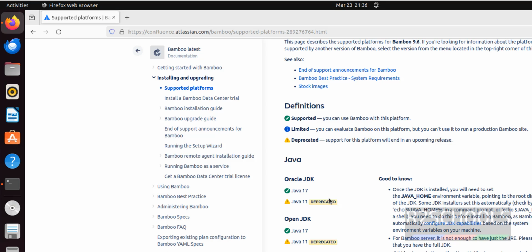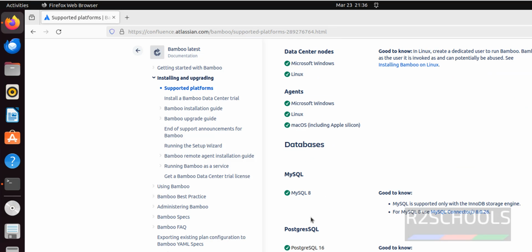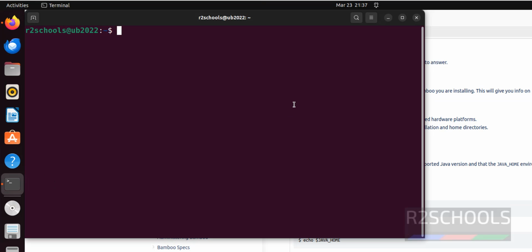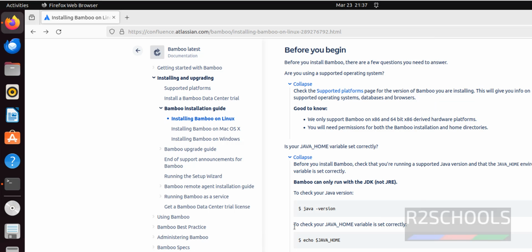See, the required Java versions are 17, data center nodes, Windows and Linux. Databases, any of them. See, here we must have installed JDK, not the JRE. Okay, let me show you whether I have the Java JDK or not. java --version. See, we have installed Java JDK. If you haven't installed this Java JDK 17 on your machine, then go through the link provided in the video description and install it. Also, it is asking us to set this JAVA_HOME variable.